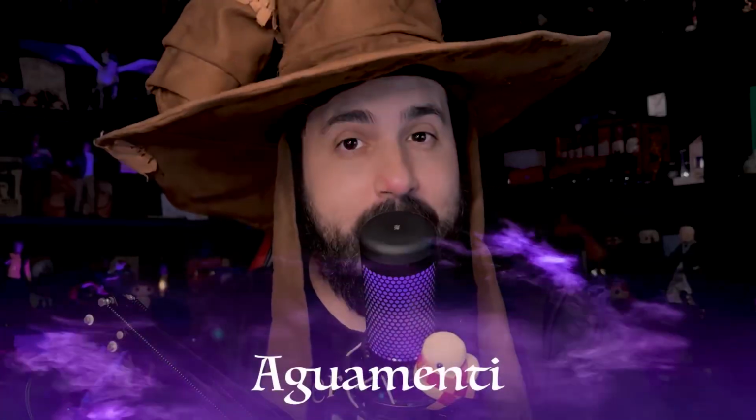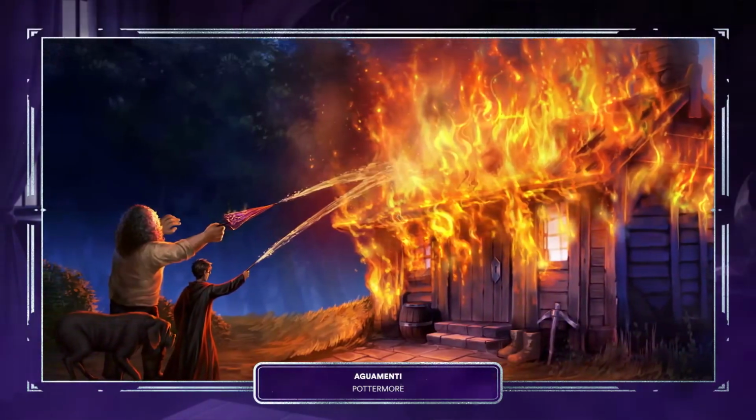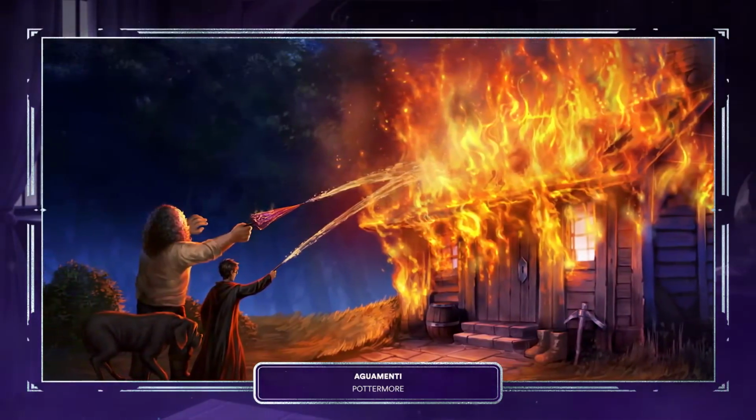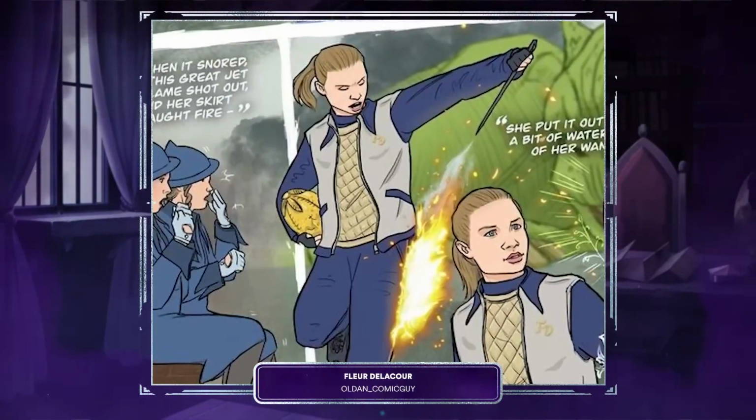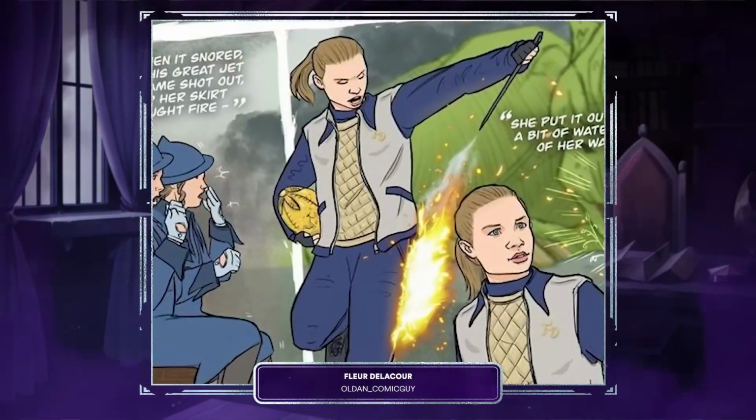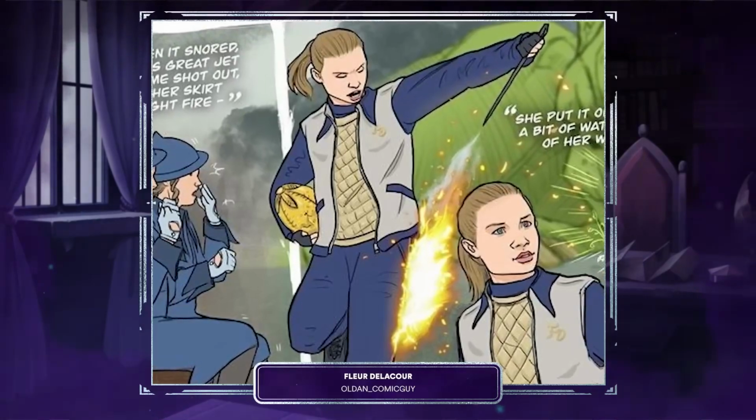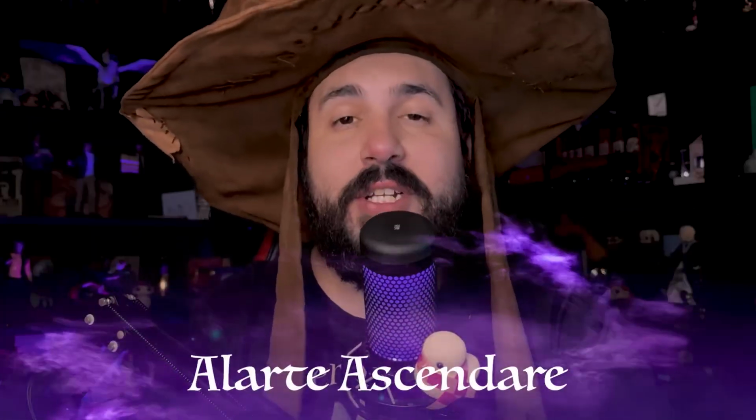Aguamenti. This spell produces a jet of clean, drinkable water from the tip of the wand. It first appears in Harry Potter and the Goblet of Fire, when Fleur Delacour uses it to put out dragon flames on her skirt.